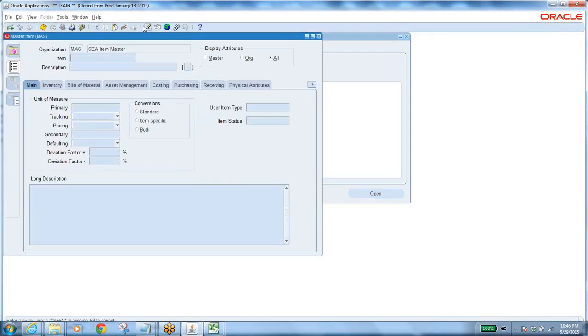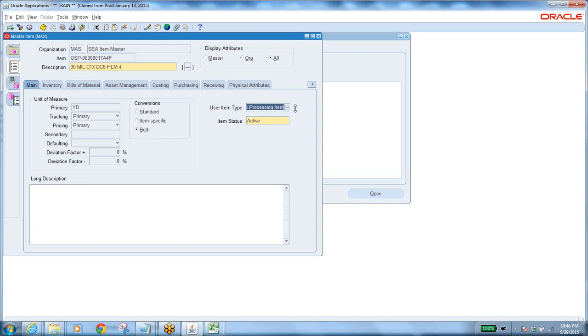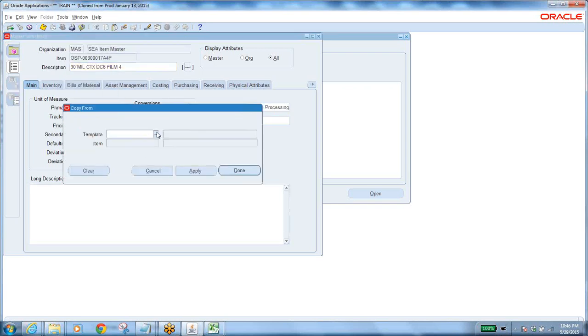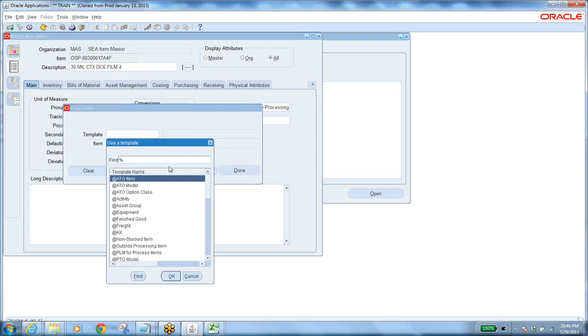F11. Give the item. Control F7. This is the item. See? Same as you know, but the template you apply is outside processing. Tools, copy from OSP. Simply, see, somewhere OSP will be there. Outside processing. See? Outside processing item.